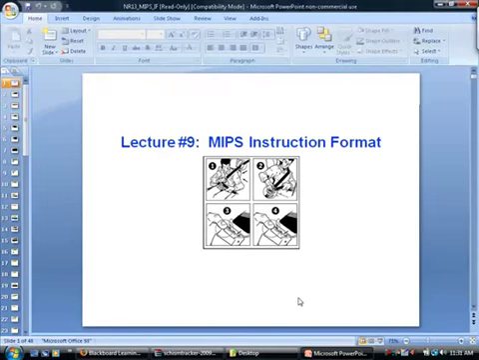So today we will be talking about more MIPS instruction format, the I, J, and R format stuff. So we'll go ahead and get this started.